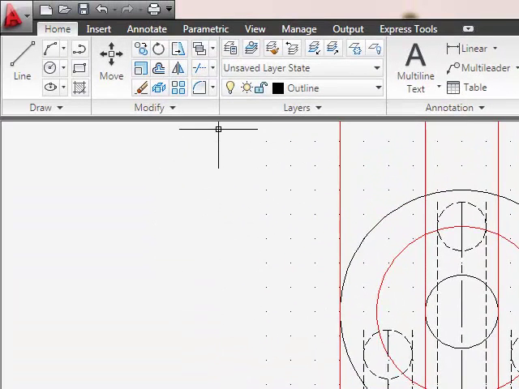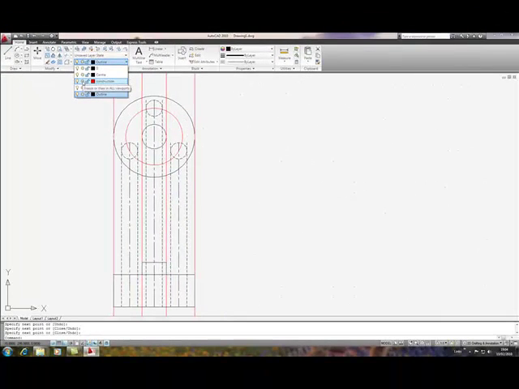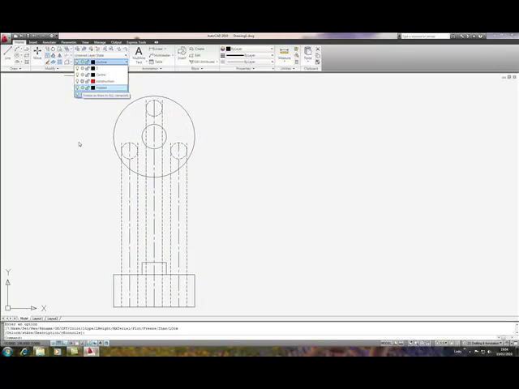I'm now going to freeze the construction layer. We scroll the layers down and click on the little sunshine symbol, left click on it, it changes into a snowflake indicating that it has been frozen.